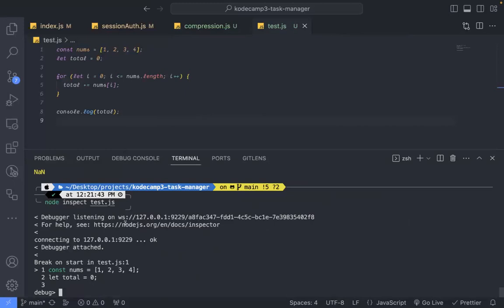So, "Debugger listening on WebSocket." They are using a WebSocket to listen to everything we're doing here, like for help, see HTTP, NodeJS.org docs inspector, whatsoever. Connecting to 127.0.0.1:9229. Okay, debugger attached.